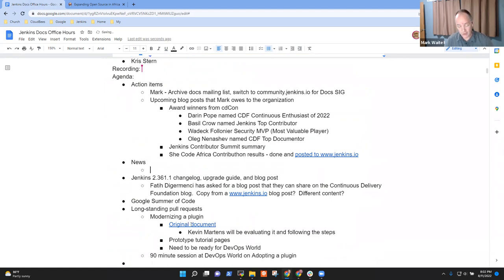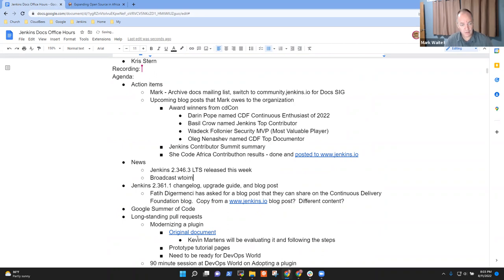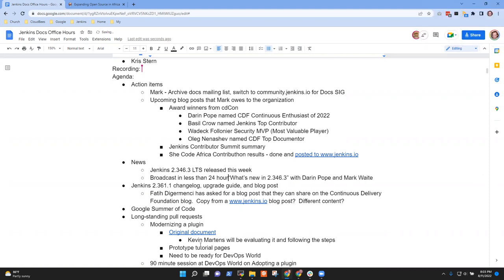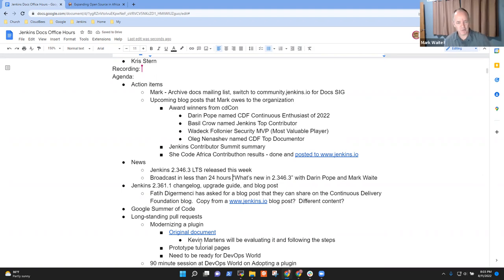By way of news, Jenkins 2.346.3 LTS released this week. There will be a broadcast tomorrow: What's new in 2.346.3 with Darren Pope and Mark Waite? Or, tomorrow's the wrong broadcast. Tomorrow, roughly, in less than 24 hours. Tomorrow is a relative term. It'll be my Friday when we do it. And we go forward. Any questions on the news or the action items?